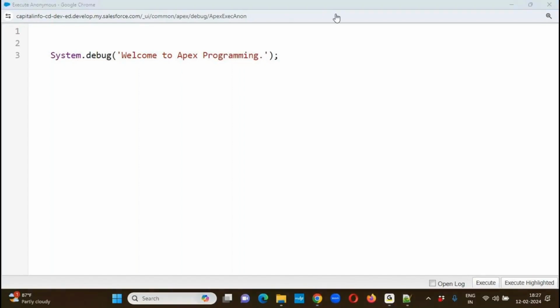In this case, we can just click on the execute button, and the whole lines of code will be executed. Once the code is executed, it will generate a debug log file, which includes your program results also. Then where can we see that debug log file?